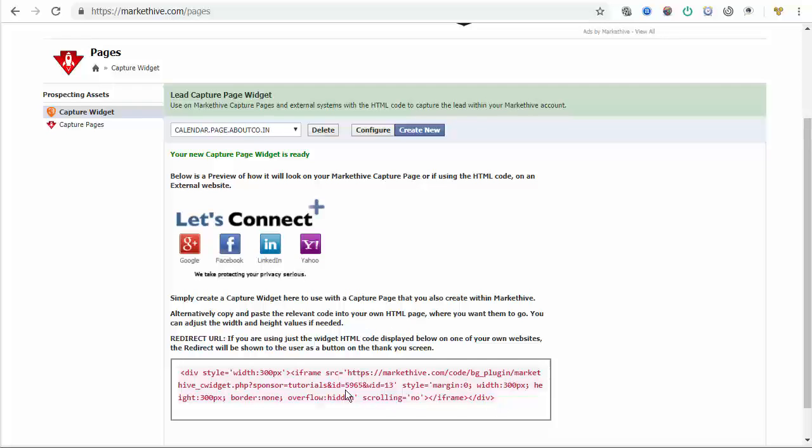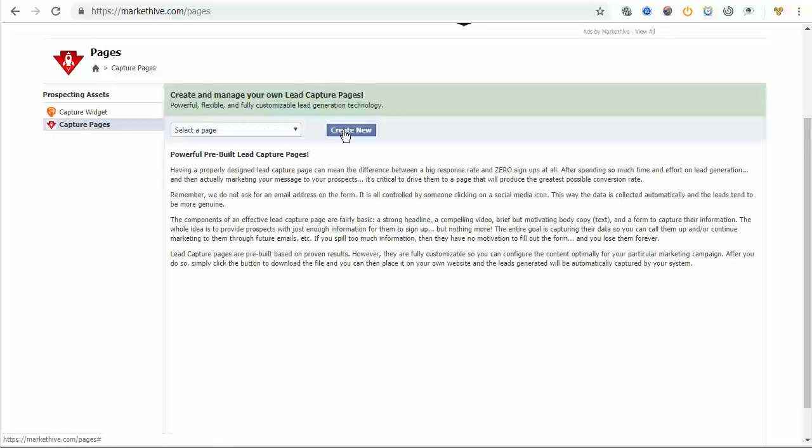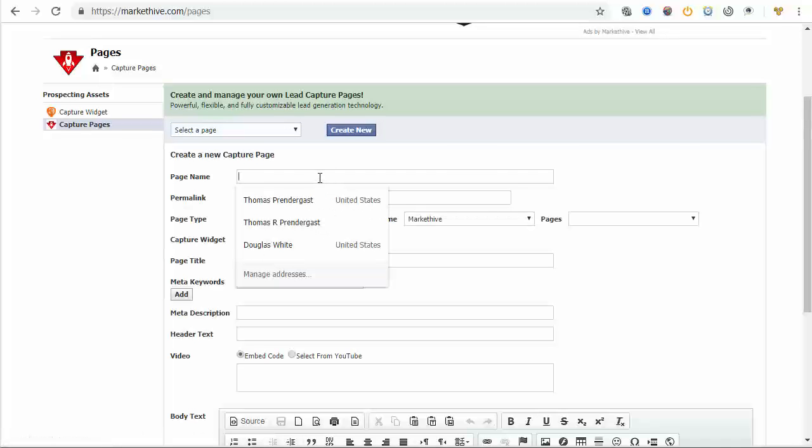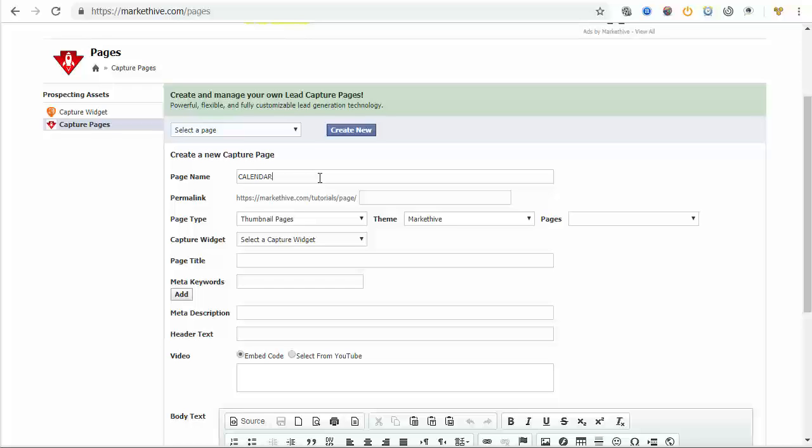Now, it's important that you understand that this code here can be used for your own custom pages. In the next lesson, I'm going to show you how that works. Okay, so this is now done. Calendar page about coin. Now we're going to go to our capture pages, and we're going to create calendar page about coin. And I'll just call that the same thing, calendar page about coin. All right, so we're doing calendar pages now.